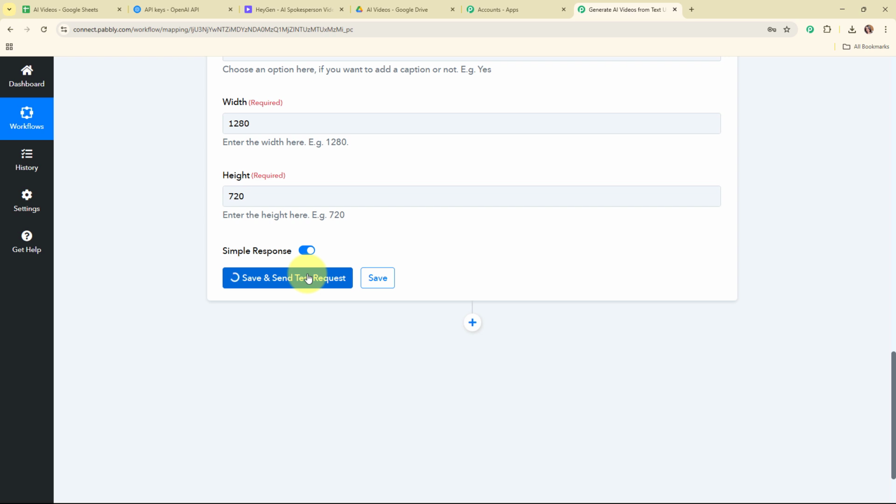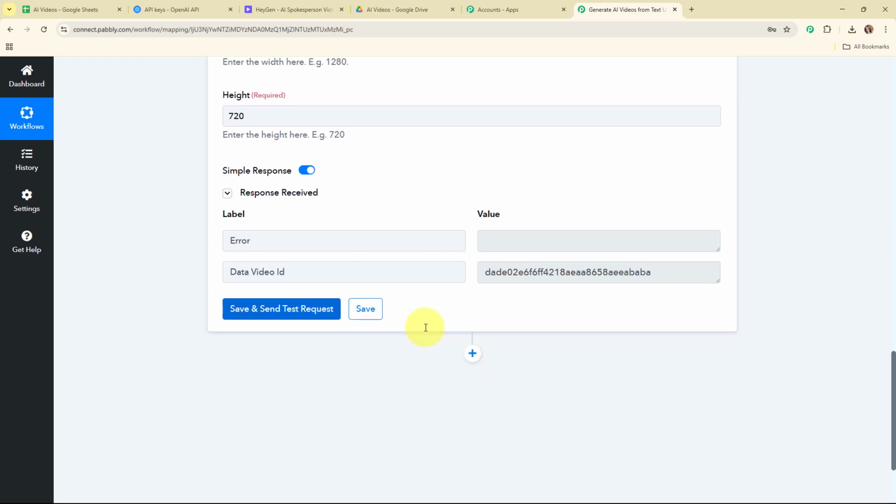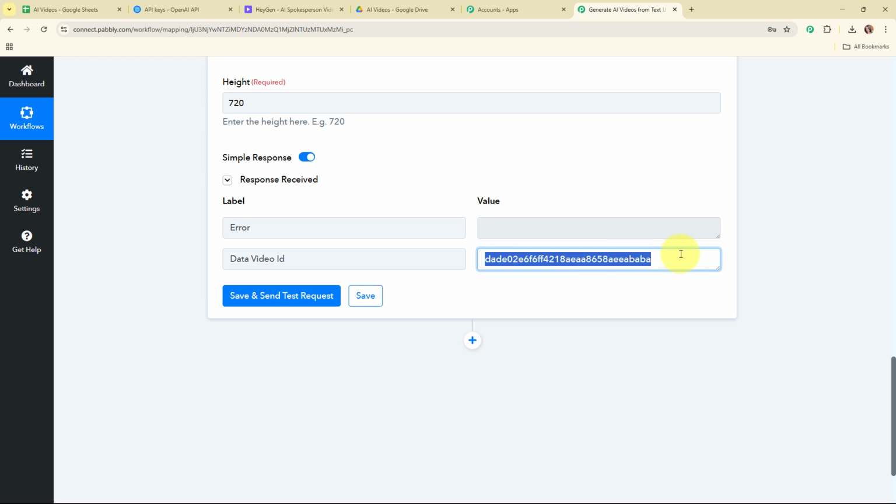test request. And here you can see we have received a successful response where we have received the data video ID. So now here after receiving this data video ID, we need to wait for at least 10 minutes so that HeyGen can generate our AI video for us. So now here to wait 10 minutes, what we are going to do is that we are going to add another action step over here.